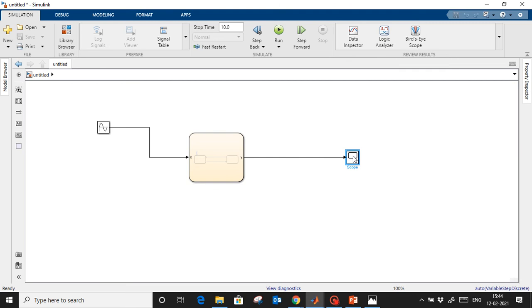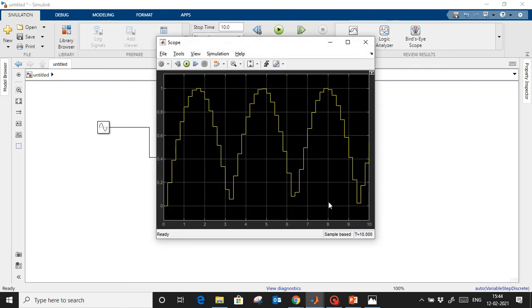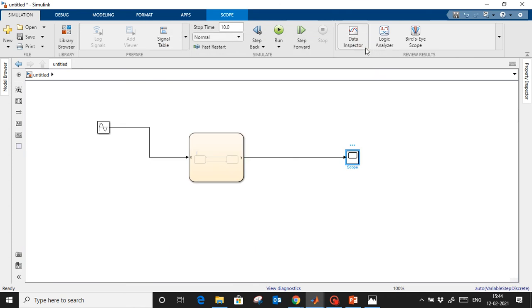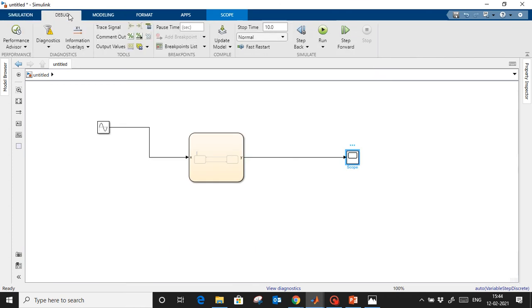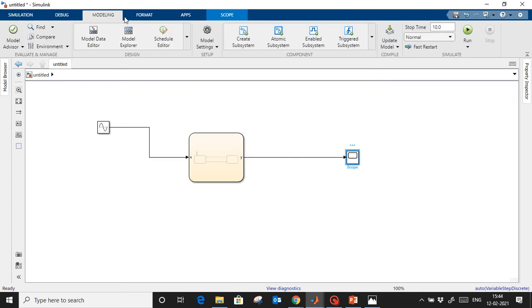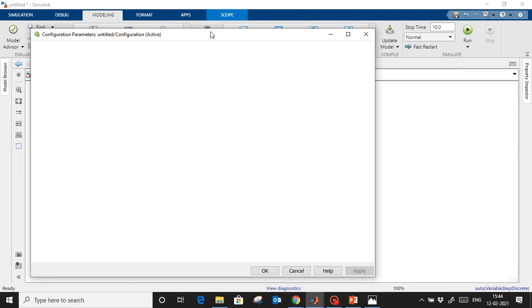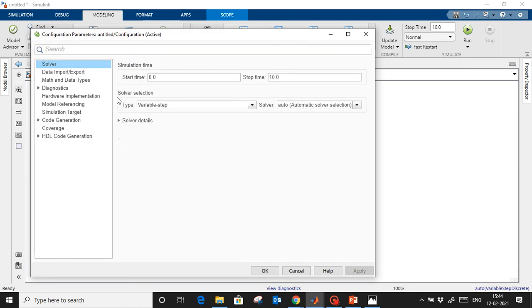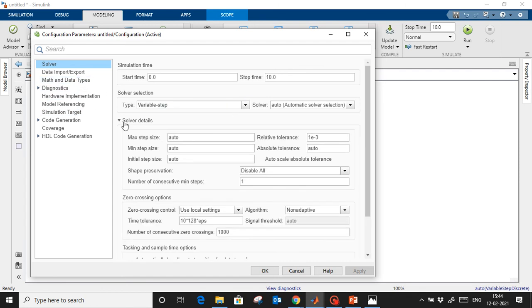So this is a rectifier, but it looks discrete, right? So what we can do is decrease the time step from here. MATLAB is selecting it automatically, but I want it to look continuous. Just simply go to variable step, and let's say the maximum step size is 0.001. So what will happen? Multiple samples will be created in this case.